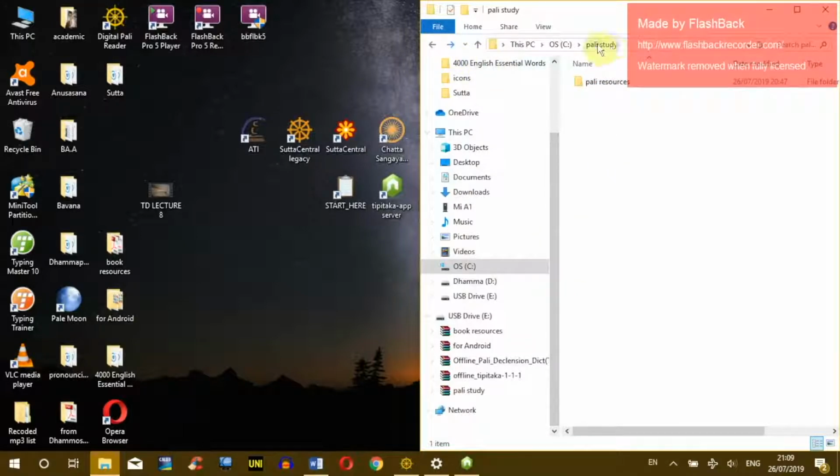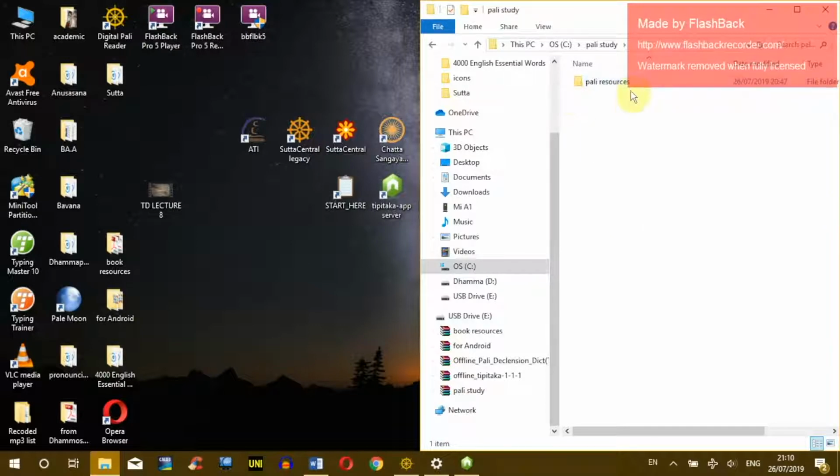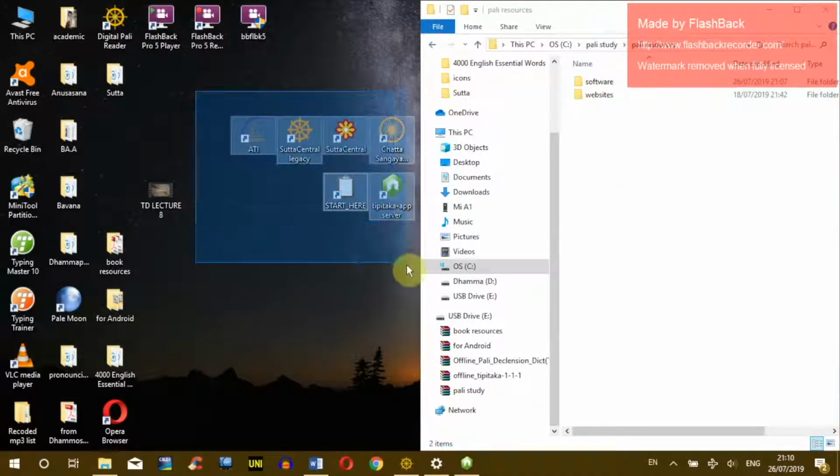One more note, I already mentioned in the beginning that you should not move this folder. So this folder with which we have installed all these things, the Pali study folder and the folders which are inside here, don't change them, don't move them anywhere else. Don't copy this folder into this folder or any kind of such things, because then these shortcuts which we have created, they will not work anymore.